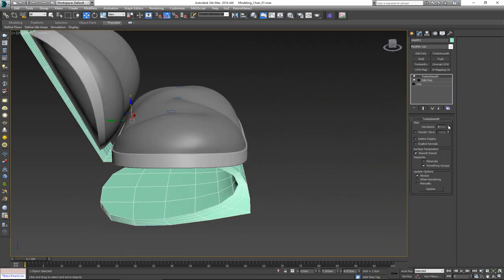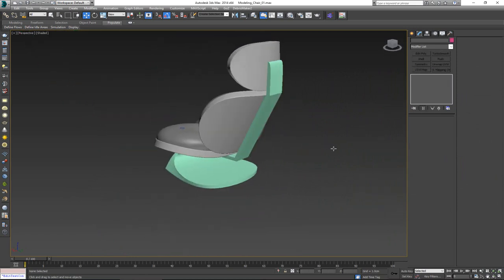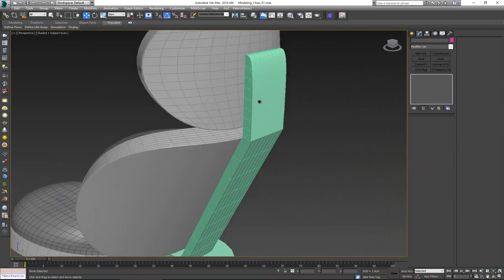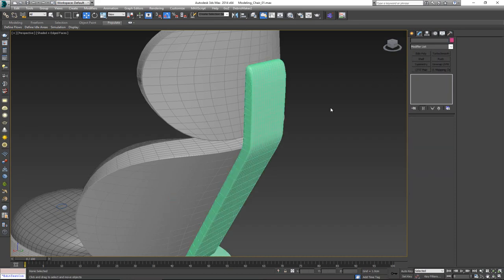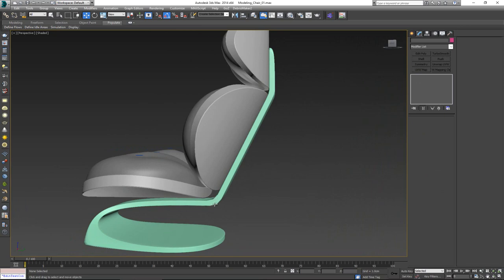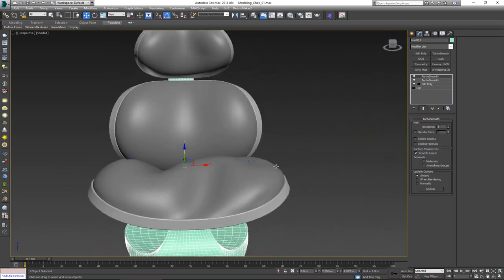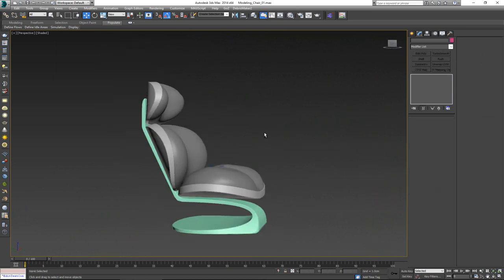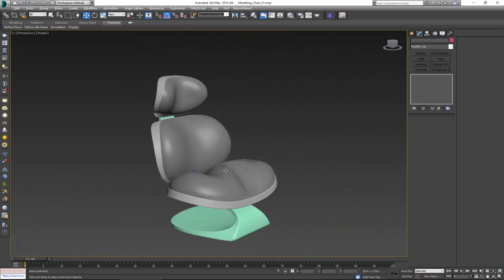If I put in three iterations, it's going to give me a nicer look. And if I don't want to have sharp edges like so, I can just add in an extra turbo smooth, and that is going to make everything a tad bit smoother here, which is not bad. All right, so I have the bottom for this chair. Now the only thing that's left, I want to have something for the arm rests.